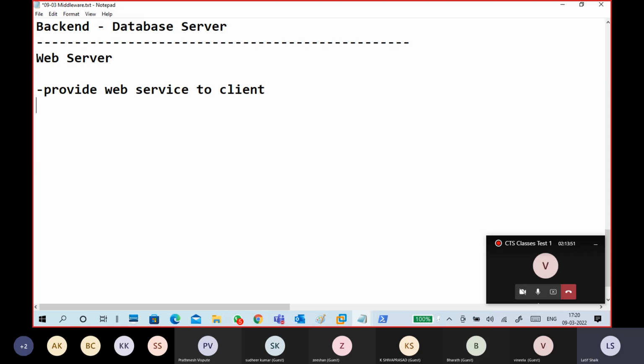What does the web server do? It provides web services. The client sends a request to the web server, and the server sends a response.